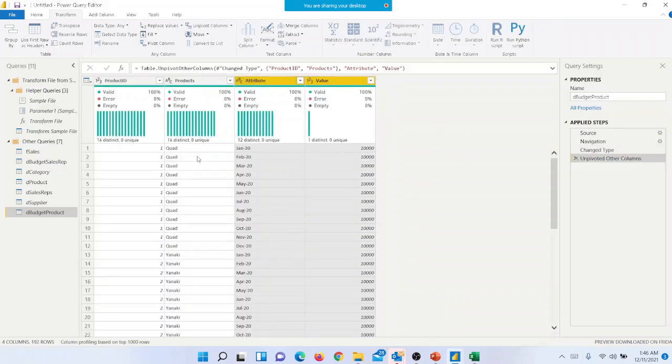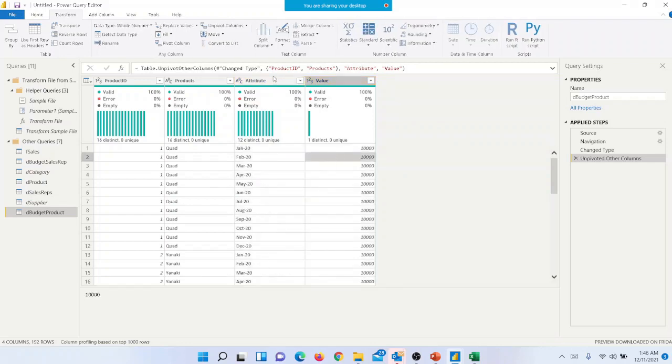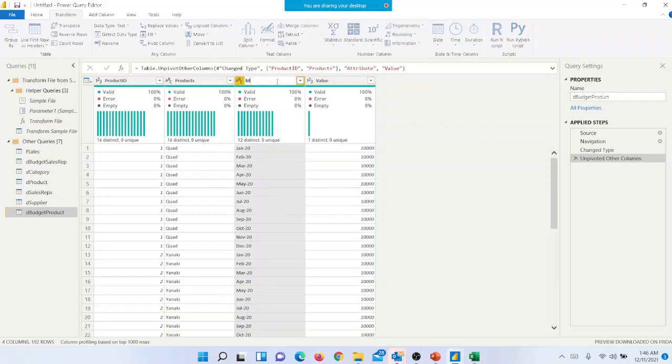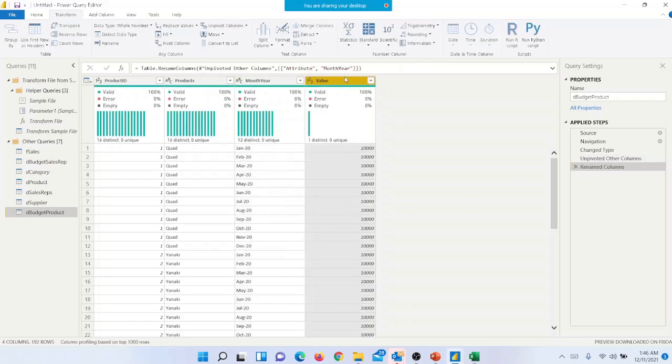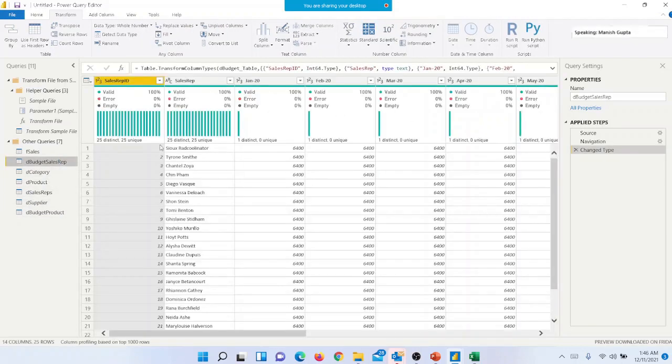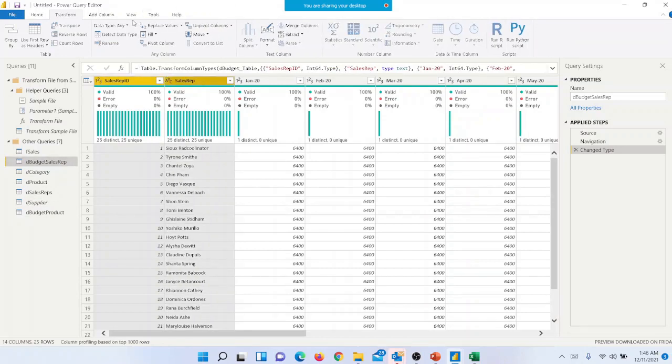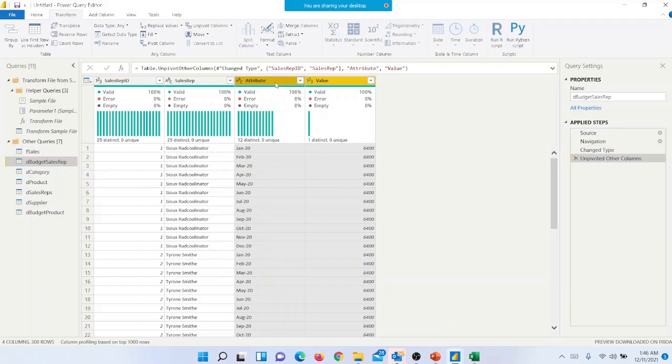Now here we have a column which is called month and year, and the value, the product budget. So this is one query, and the other one was the sales rep budget. So we need to do the same for it: sales rep ID, sales rep, and we unpivot other columns. We will do the same.